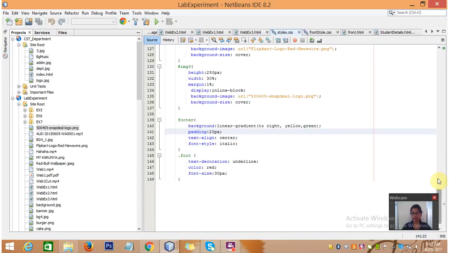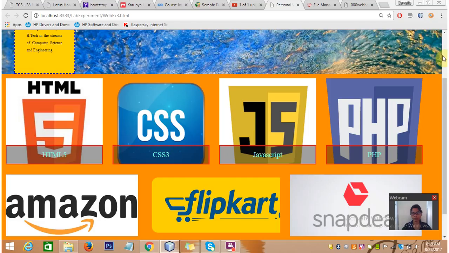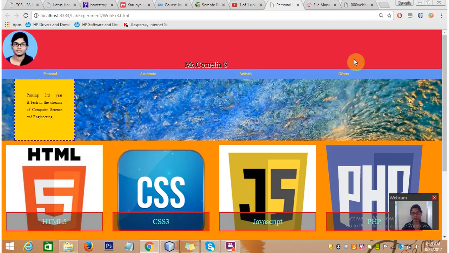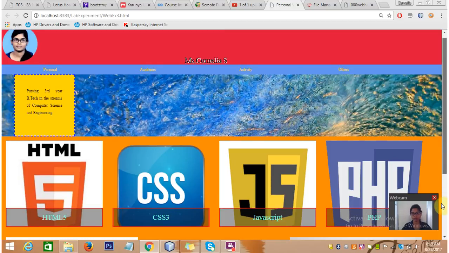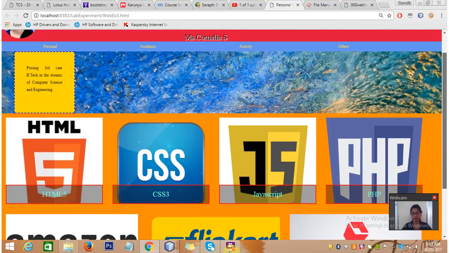That's all with the coding part. And this is the website: header part, navigation part, section 1, section 2 and section 3 and footer. That's all about the second experiment.